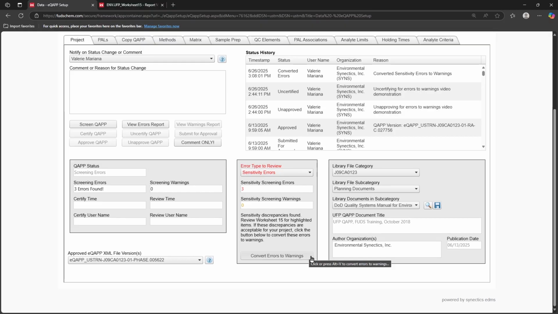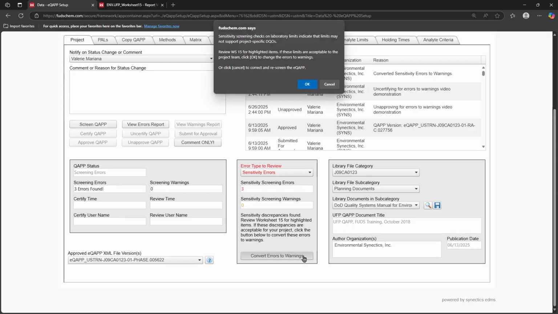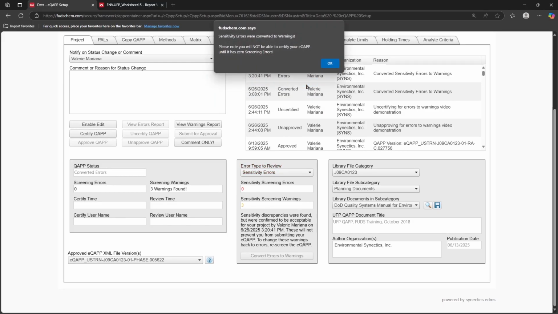In the Project tab, let's click Convert Errors to Warnings. A pop-up tells us to review worksheet 15, which we did. Click OK. A pop-up tells us that the errors were converted to warnings. Click OK.